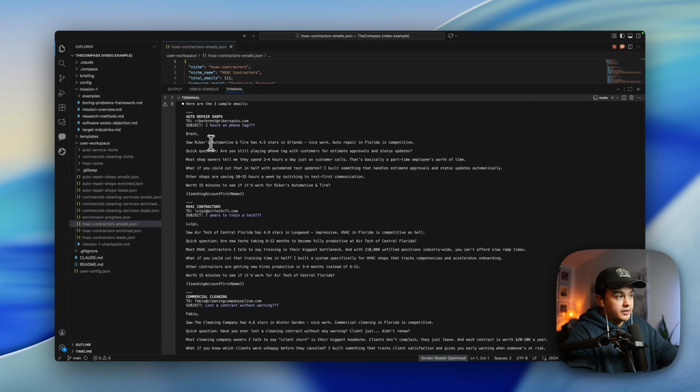Okay, so here are some examples of the cold emails that Claude wrote based on each niche. So Brent saw Riker's Automotive and Tire has 4.5 stars in Orlando. Nice work. Auto repair in Florida is competitive. Blah, blah, blah.